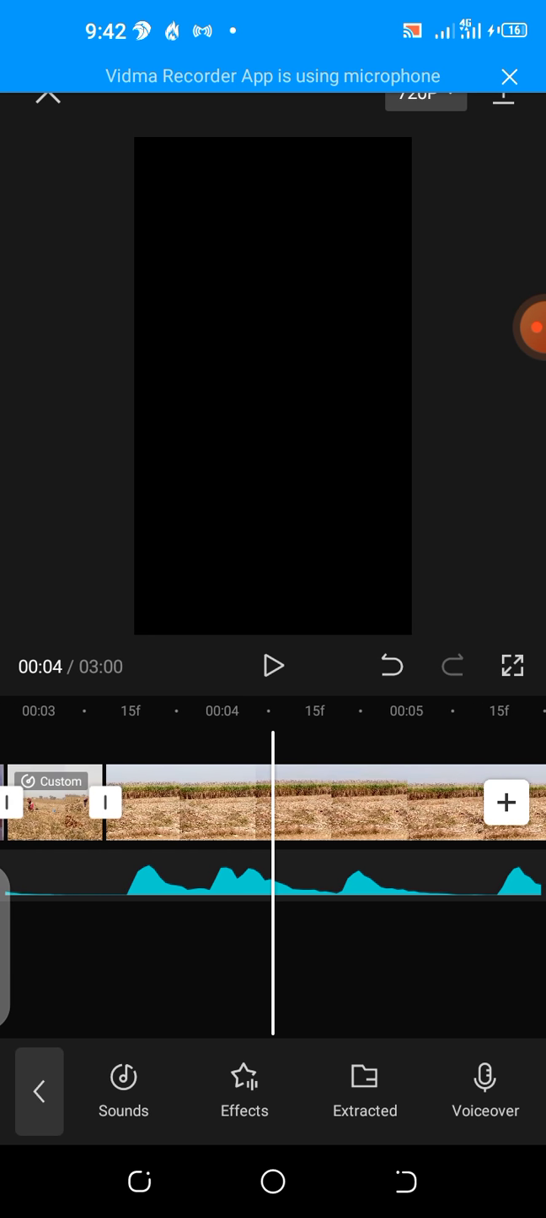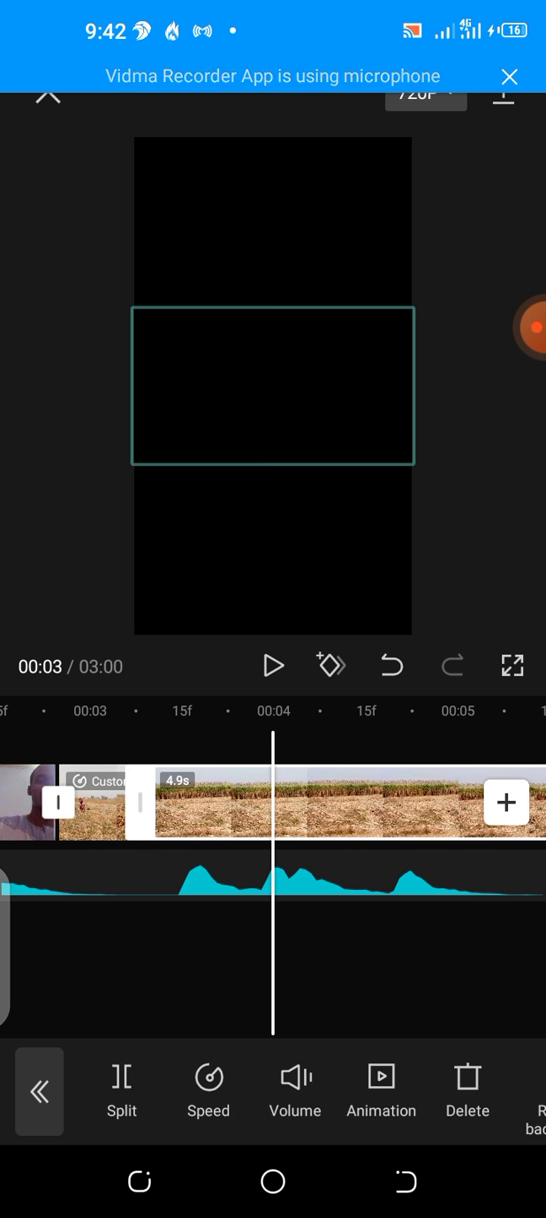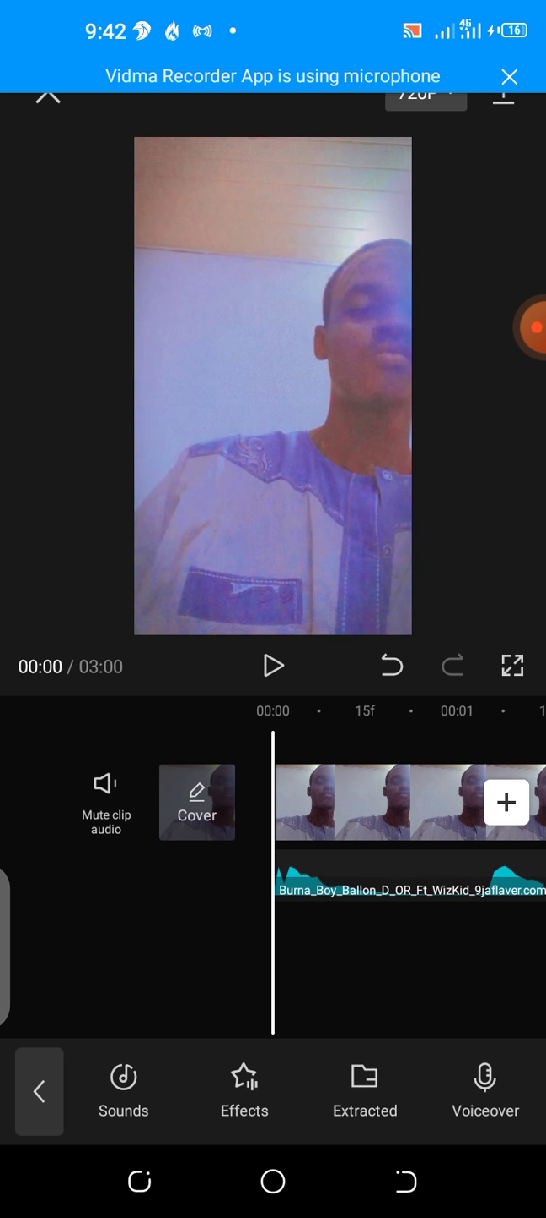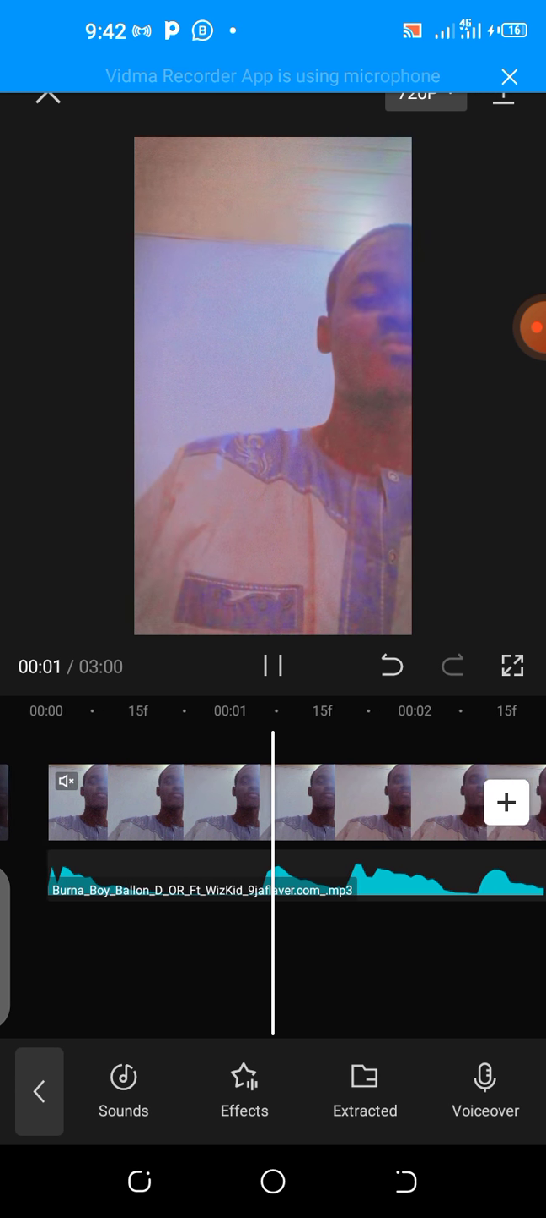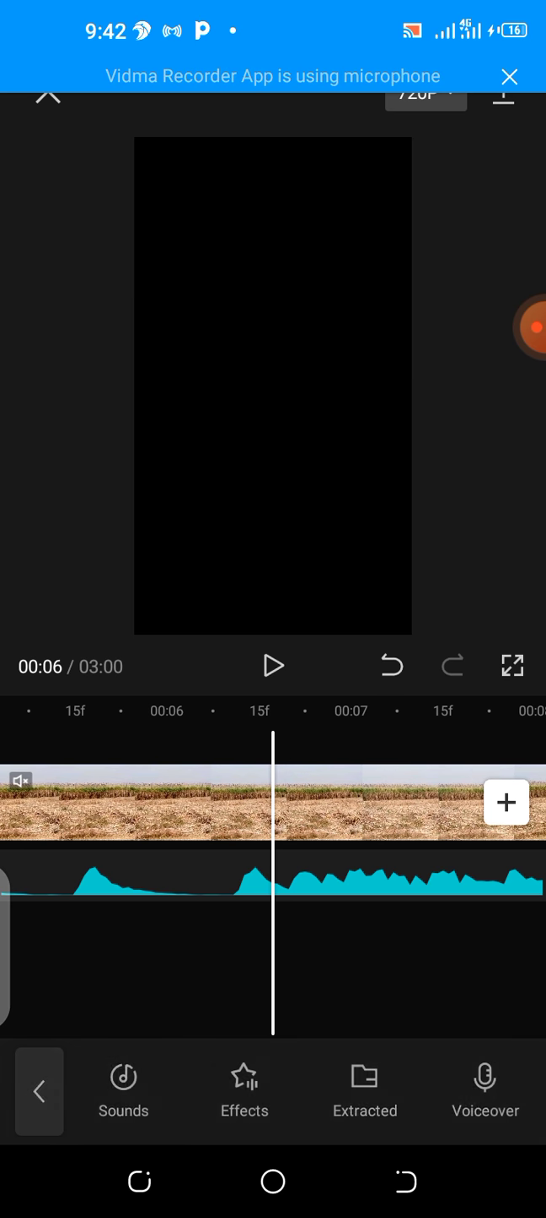So you can hear both sounds because I didn't mute this one. So I can decide to mute the audio for the video, so that it's just going to be the audio I just added. Now this one is showing blank video because I told it to remove background, if you notice, so that's why this place is showing blank.